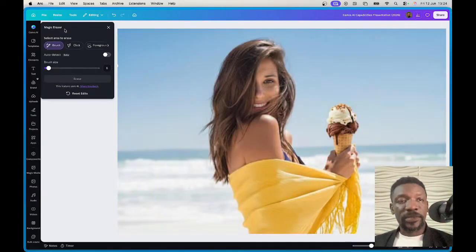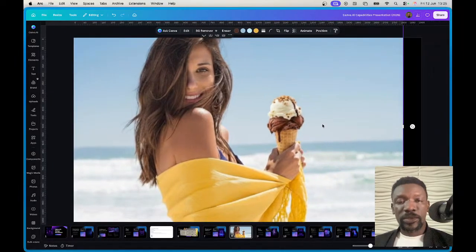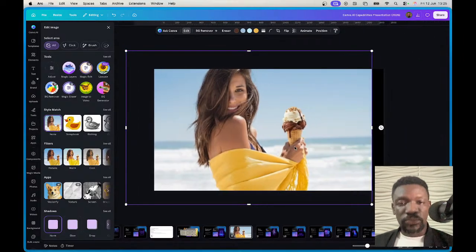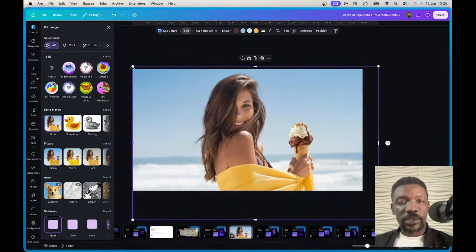And it has taken that away. And once I'm done, I can close the window and it's fine again. So again, we'll go back to edit, and let's see other things we can do. We can animate this woman to move. I hope I don't spend all my credit here.